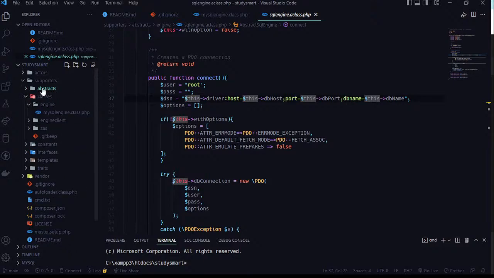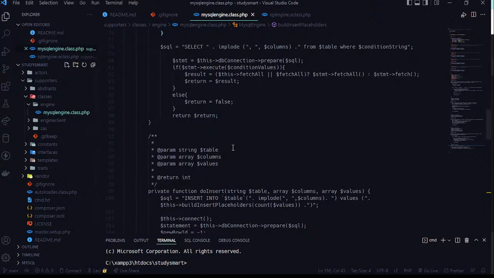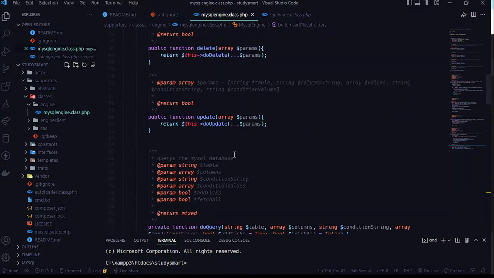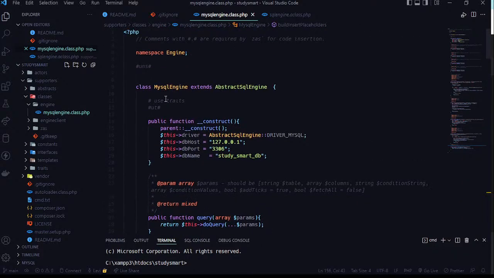So abstract classes are placed in the abstract folder, interfaces in the interface folder. Now concrete classes are placed in the classes folder. Here, maybe you could call them modules if you want. It's up to you how you want to configure your system. So this is the MySQL engine. This MySQL engine extends the abstract SQL engine. And for you, maybe you could have other engines like Postgres, etc.